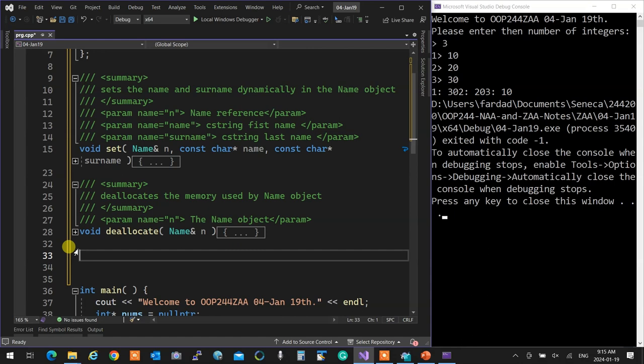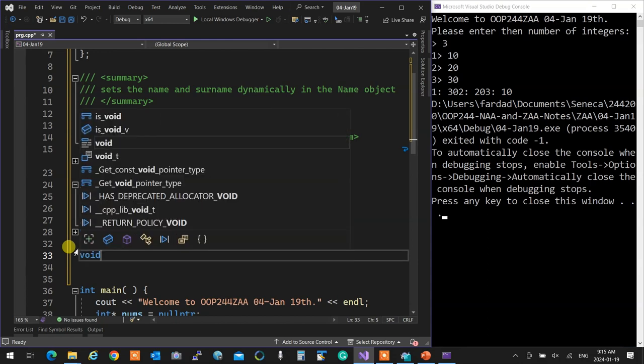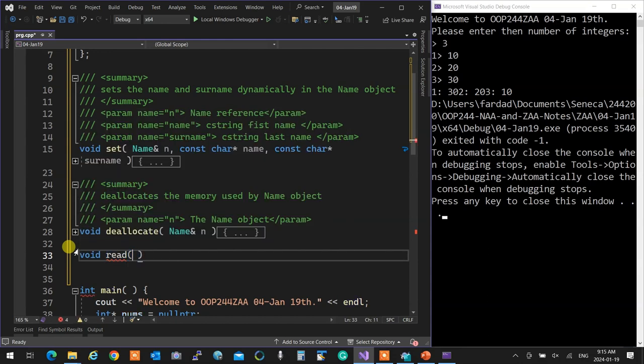I need to read the name. I need to get the name, right? So I'm going to say over here, void read. And in here, I'm going to say name reference n.